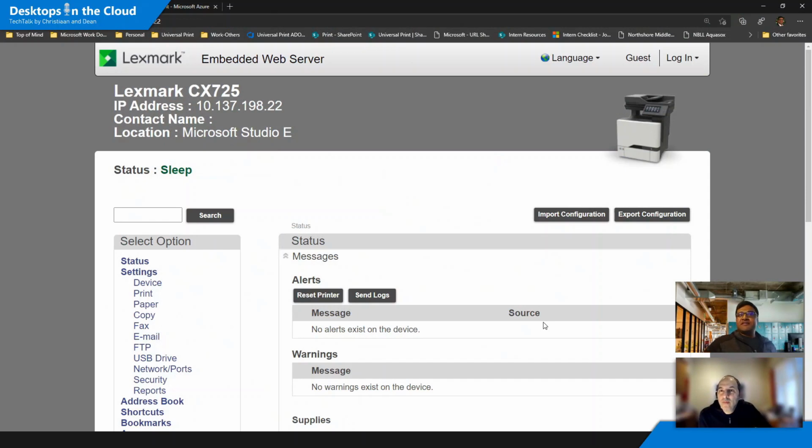This is the first time we are doing a demo online. I'm going to show you a printer which is Universal Print ready. As you can see on my screen, this is a Lexmark printer, which has the firmware to talk to Universal Print directly via the IPP protocol.